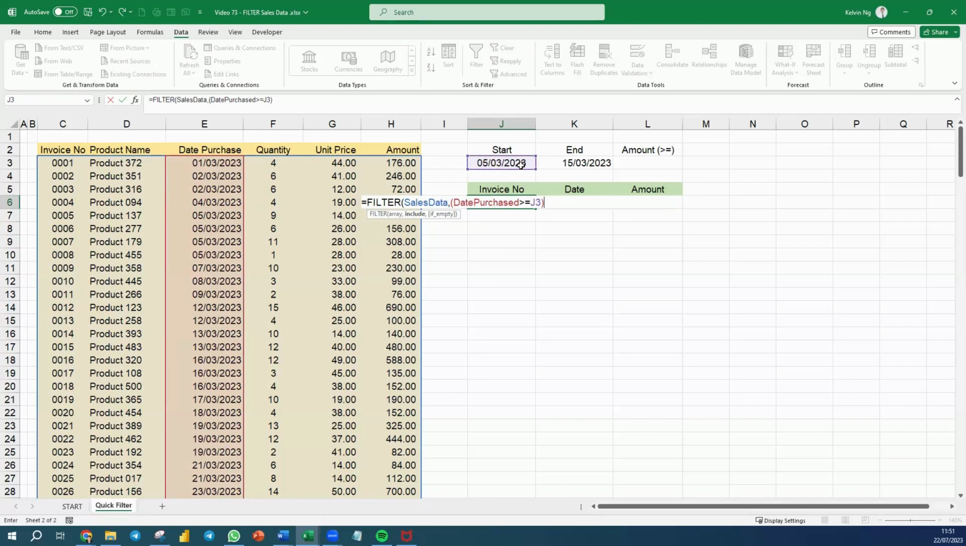Now, if you have more than one criteria, you will use this asterisk to do a multiplication, which is equivalent to AND. Then the purchase date is less than the end date. And he added one more. He just wants to see all those greater than a certain amount. So in this case, the amount has to be greater than or equal to this value in L3. So I'll just close the bracket and close another bracket.